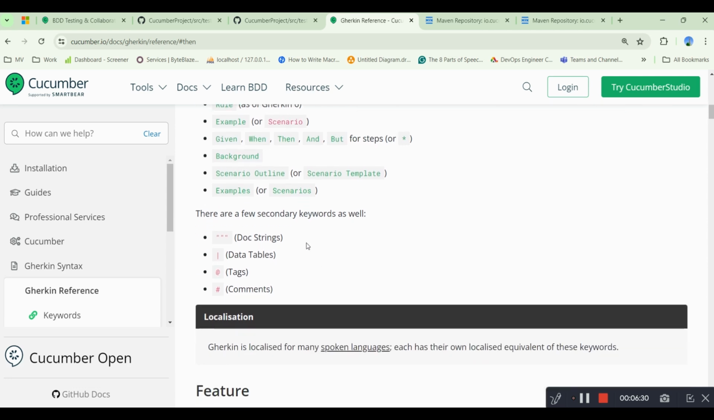Another thing is, Gherkin supports some specific special characters like triple double quote, the pipe, the at sign for tags, and the hash. So these are used for particular cases. If you have a doc string, then you can use the triple double quote. If you have data tables, then you can use the pipe. If you have tags, you can use the at sign with the tags. And if you want to add some comment, then you can use the hash.